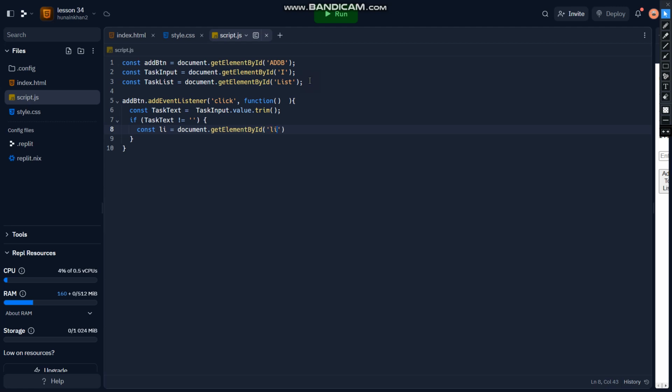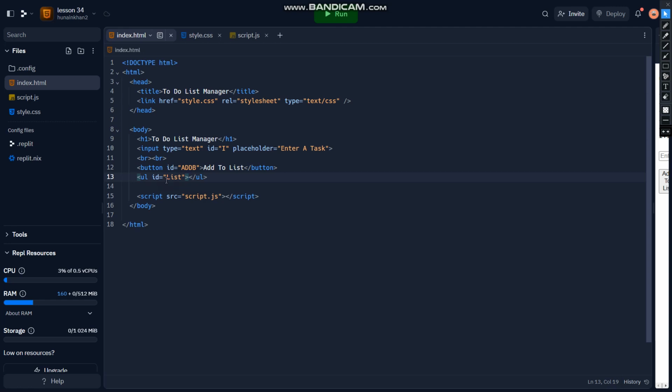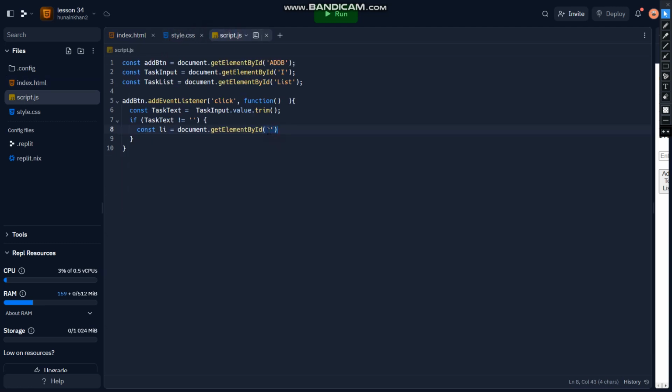Now we get the list element, but here I have given li. Have my list though, so li. Yeah, li.textContent is equal to task text.